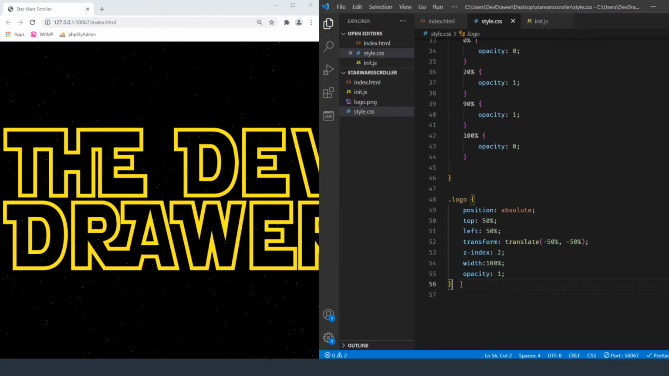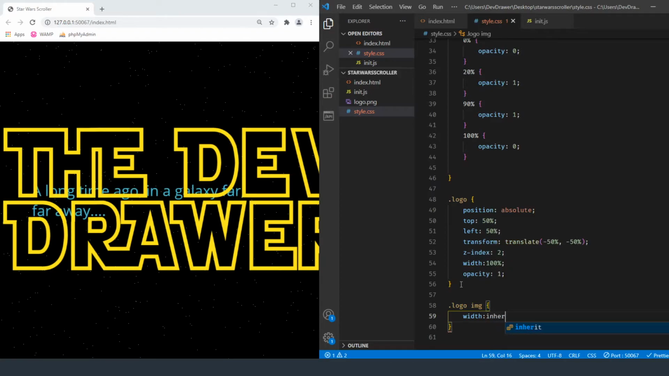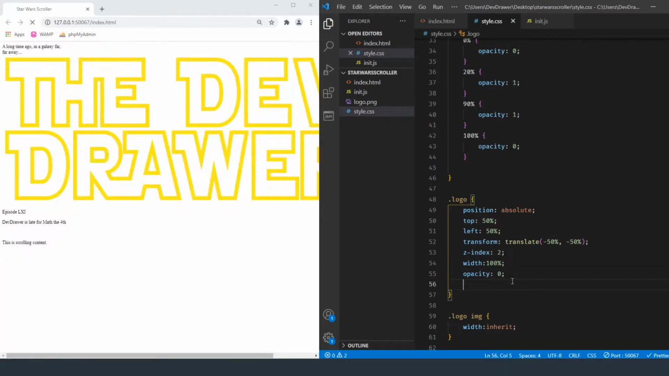Oh, I know what it is. So that's the div. We need to add a width to the image, and we're going to do width inherit, and let's see how that looks. That's better. So now it's the width that we want it to be, where it's 100% in the screen.